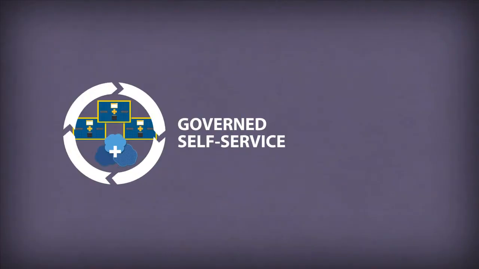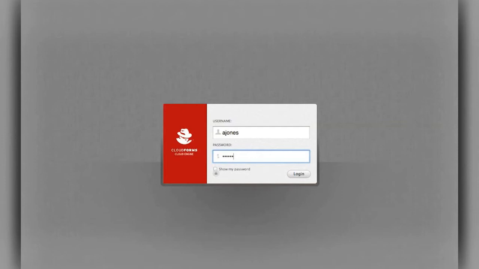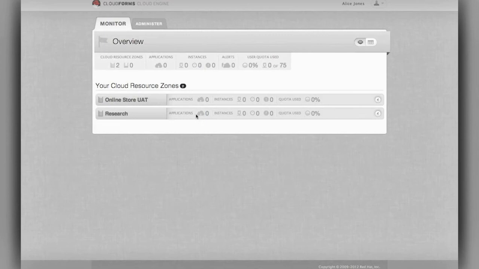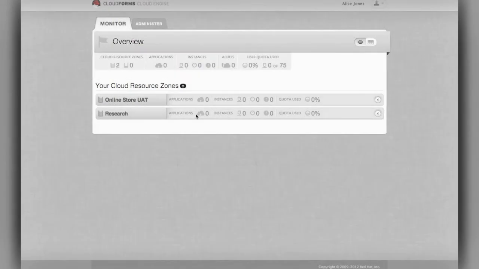This demo will show you how you can deploy an application to the cloud from a self-service portal with Red Hat CloudForms. First, I'll log into the CloudForms application as an end user. CloudForms allows administrators to enable user access via roles-based access controls for deploying applications to the cloud. When a user logs in, he can see the cloud resource zones that he's been given access to by the administrator. Cloud resource zones provide users with access to a set of cloud infrastructure resources to run their applications.